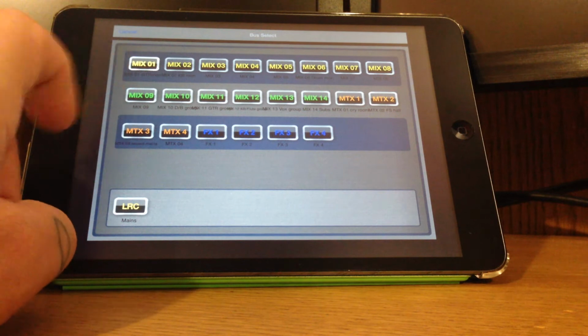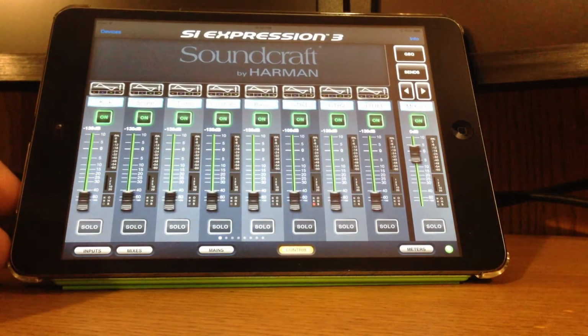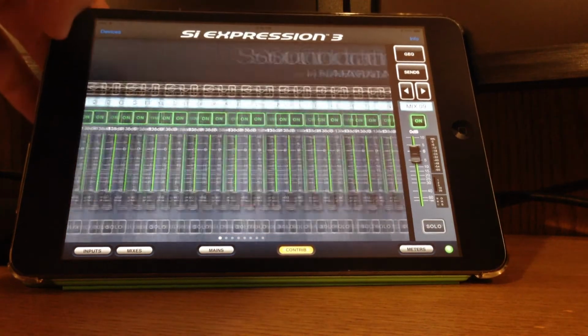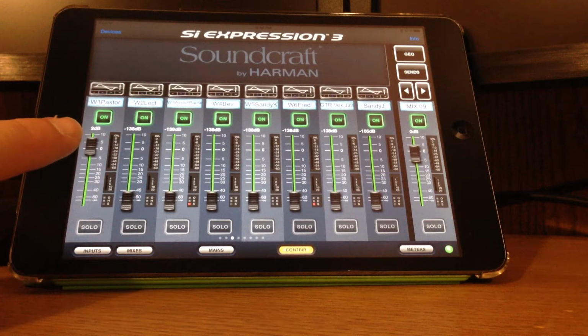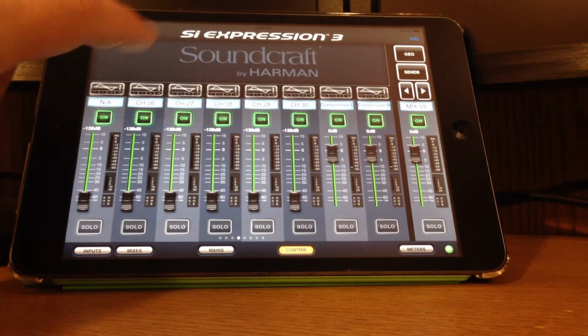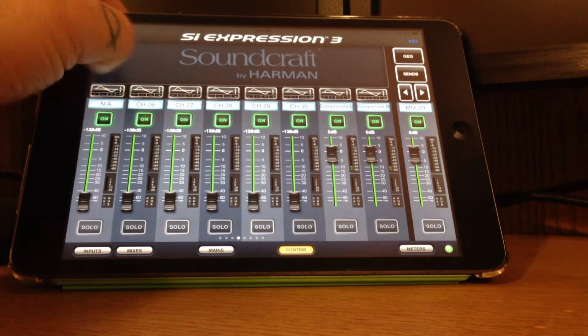This is not technically a monitor mix, this is a post-fade recording mix, so just hit this mix 9 button, and here's everything that I would be sending to the computer to record. Right now I've got it set by default to add pastor to it, and the compressor mics, whenever I've got them running, usually I just leave them off.